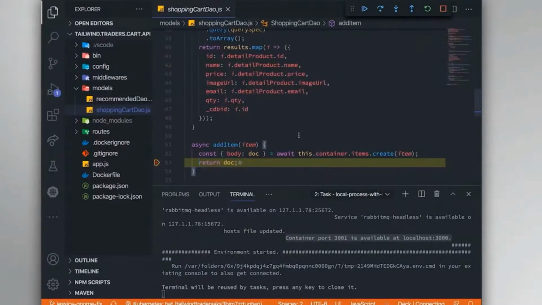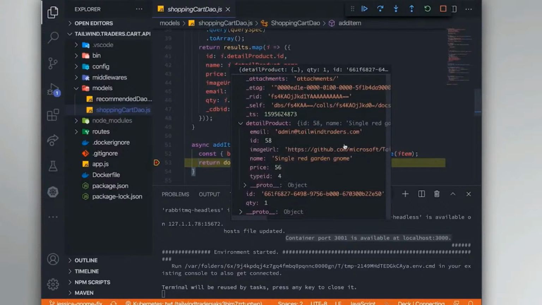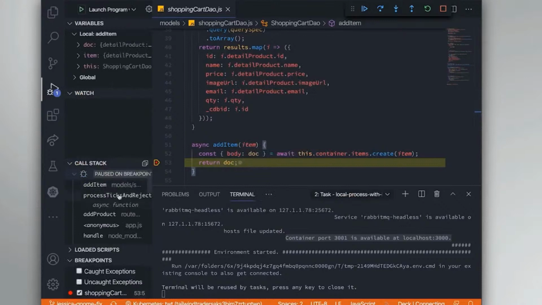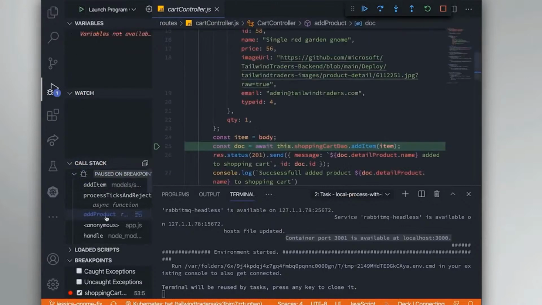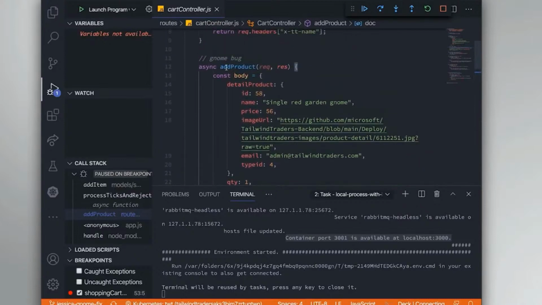Add to cart, let's hover over, and IntelliSense will do the work for us. It will show what communication is going on there. And yes, there's the garden gnome again. So let's look at the call stack. Here's the add product function. So this might be the reason why this is not okay. So let's scroll up a little bit and see what happens.